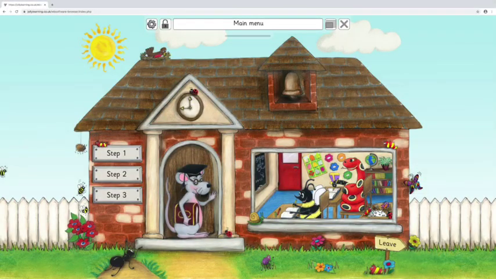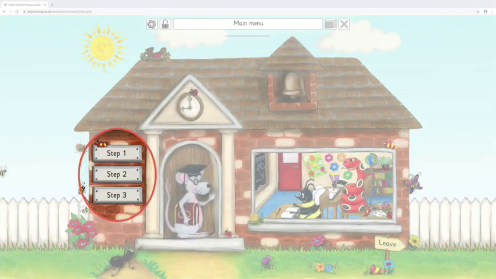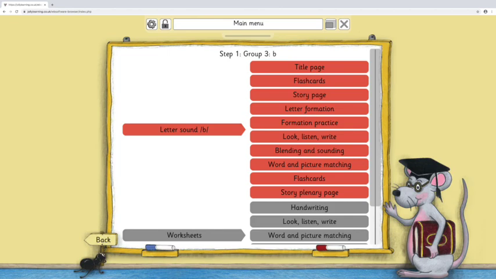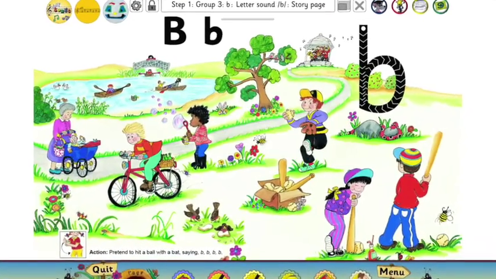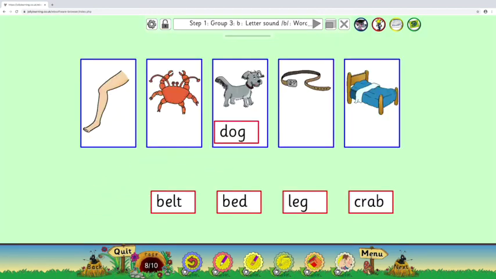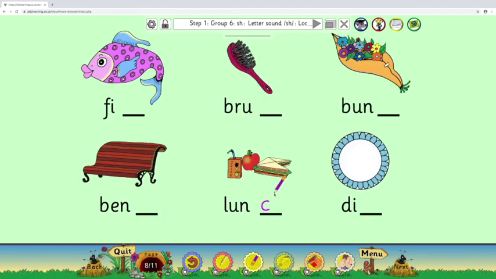The software comes in 3 steps. Step 1 contains daily lesson plans for each of the 42 letter sounds. Within each letter sound lesson, children will be introduced to the sound, action, song, and story, and are provided with a range of exciting activities that enable them to practice blending and segmenting with this new sound. There is also constant revision of previously learnt sounds.